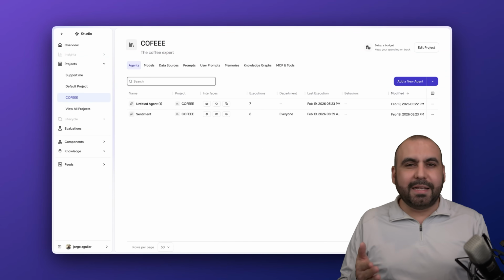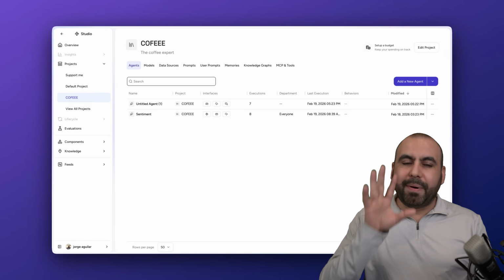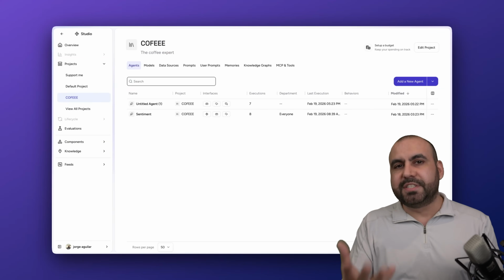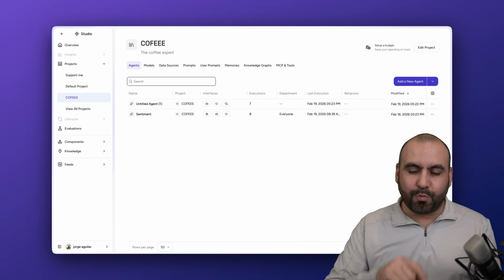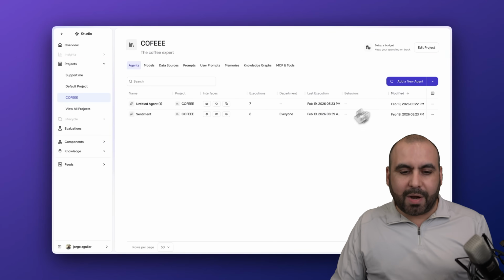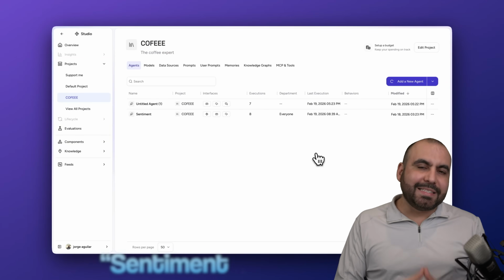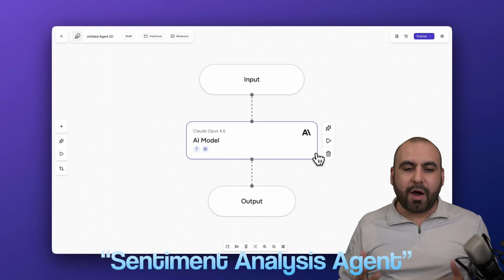The reason for this is you're going to avoid going back and forth. But we're going to get started with an agent and you'll understand how easy it is to do everything. Not to worry. Let's go ahead and create a brand new agent right here. And I'm going to build a sentiment analysis agent to show you how easy it is.